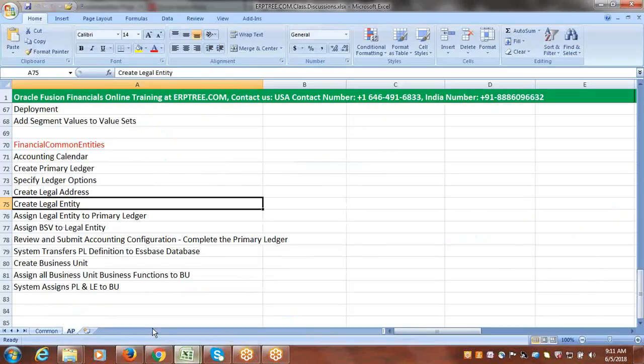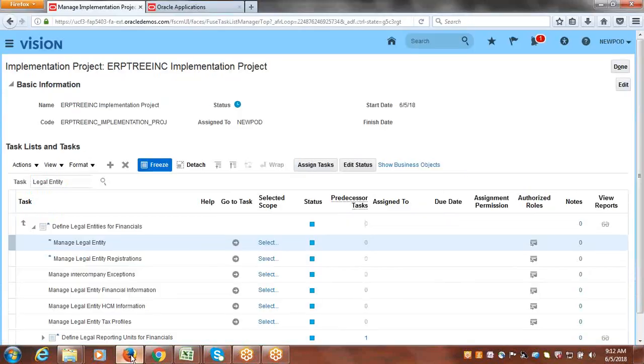Done. So the system created it. The next task, what we generally do, is assign the legal entity to the primary ledger. That should be done by the system. Now we'll go and verify. So here, assign legal entities.